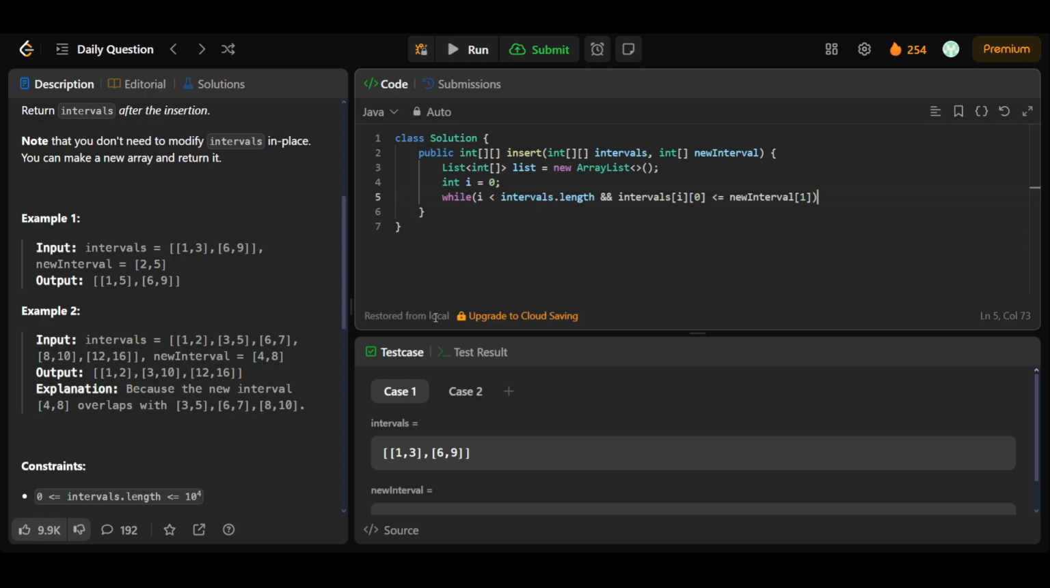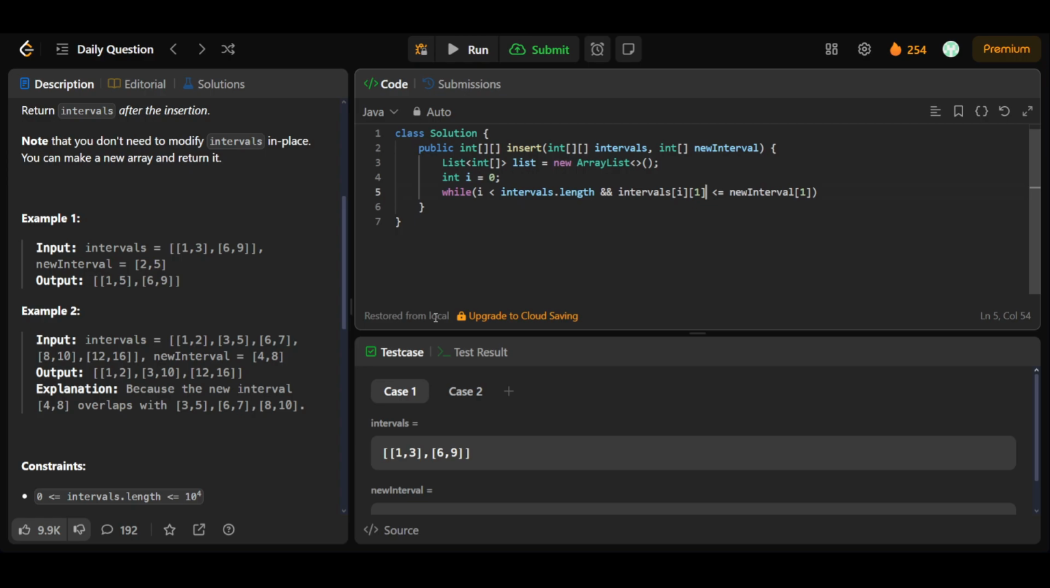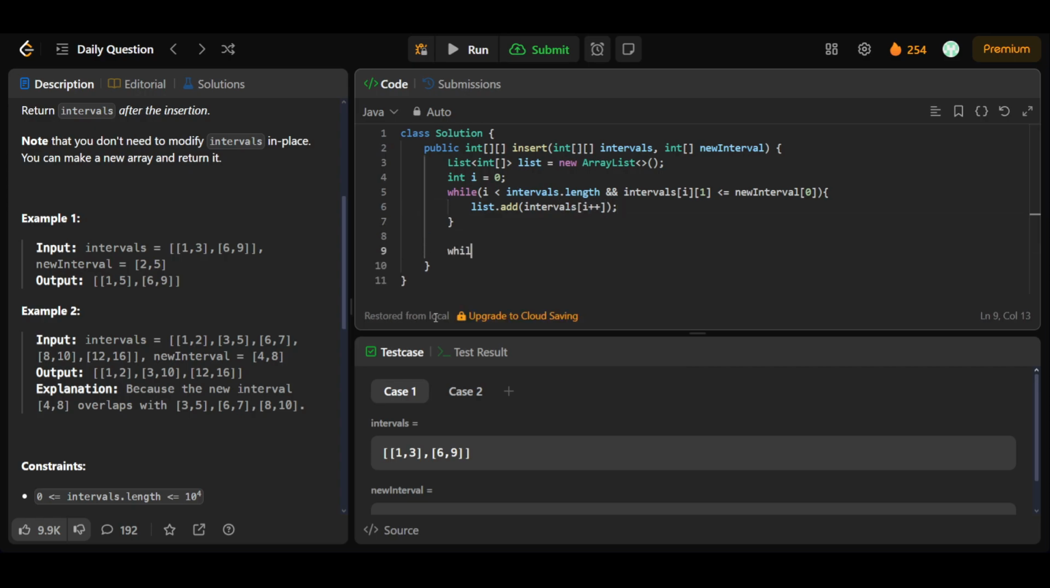Oh sorry, I guess, yeah, the ending point of the interval is less than the starting point of the new interval. I'll be just adding the particular interval into the list, list.add(intervals[i]), and incrementing i. Now let's use a while loop again, while i is less than intervals.length.